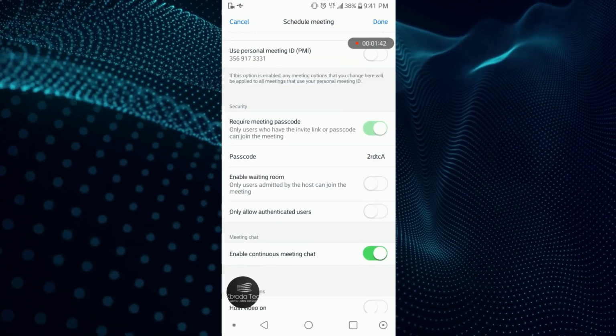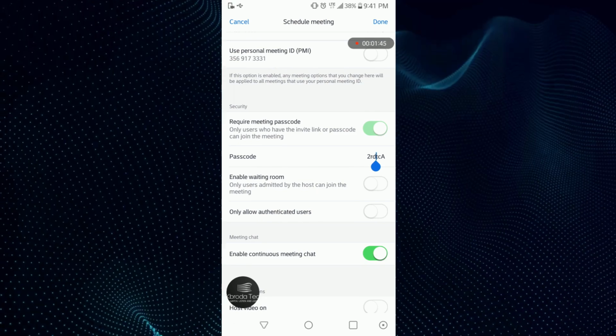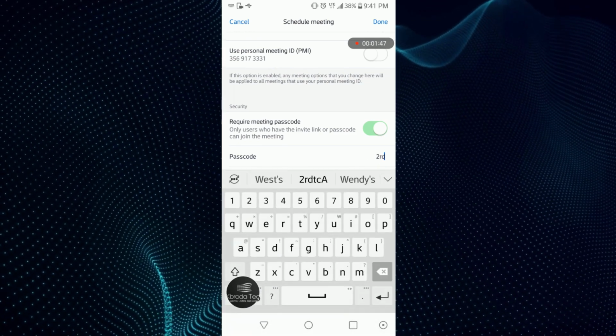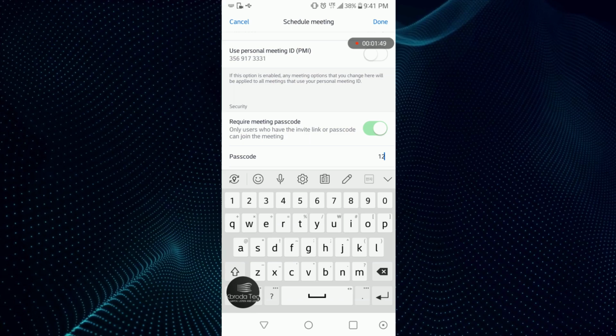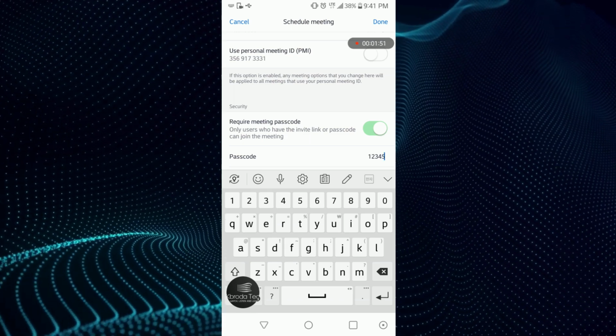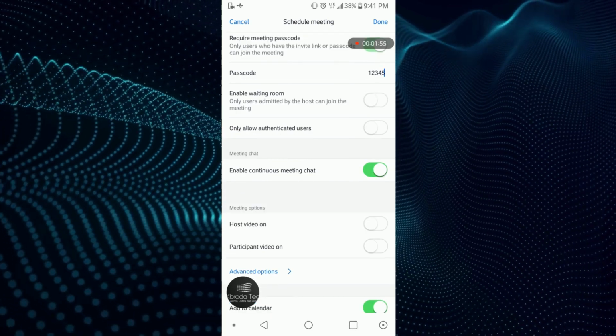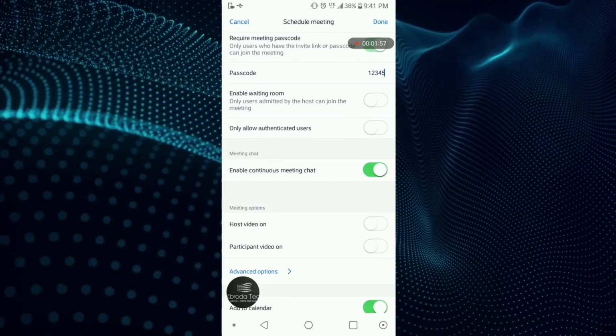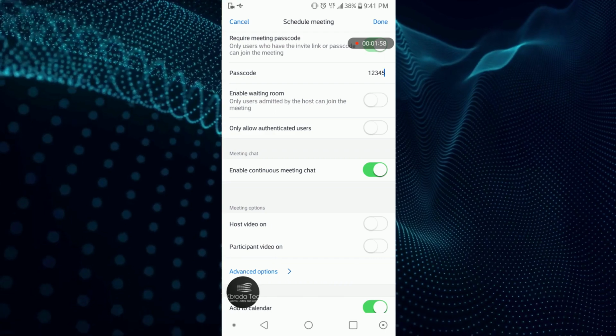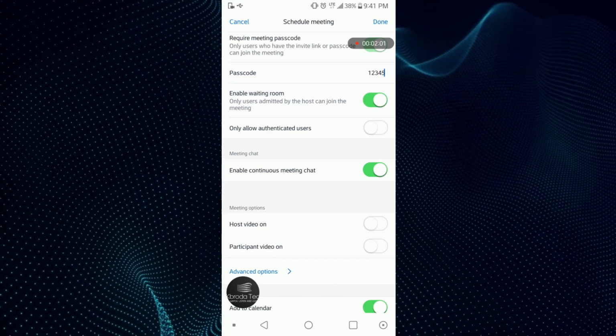And then the passcode for your Zoom, it's being generated automatically. You can change it. Mostly you do it 1, 2, 3, 4, 5 so that everybody can join. It's going to be very easy for everybody. So you can enable waiting room. In this case, people can join before you even join, something like that. So it's very important to enable it.